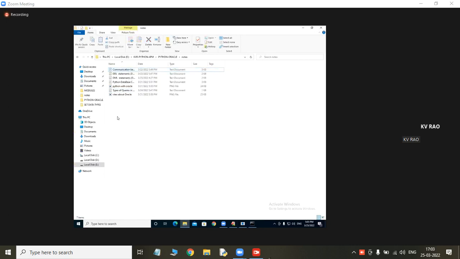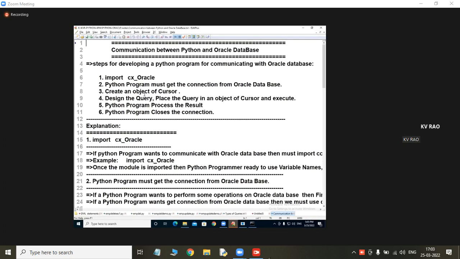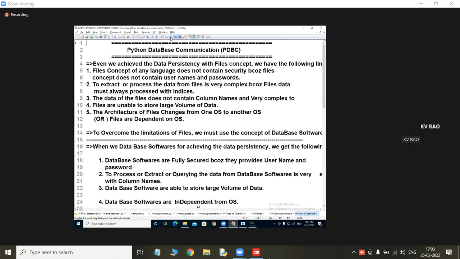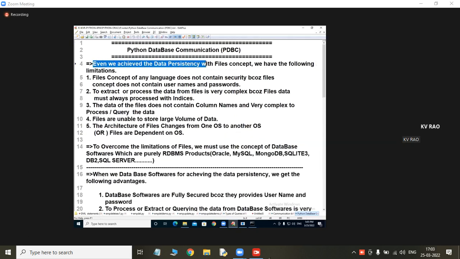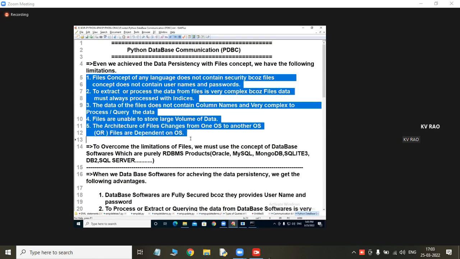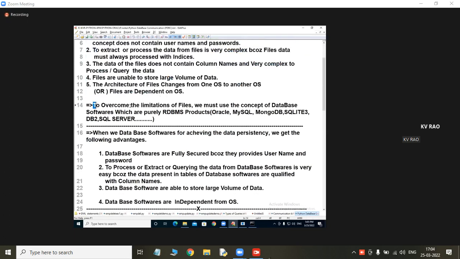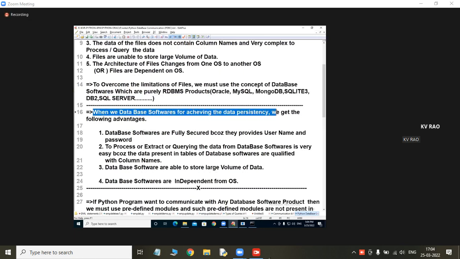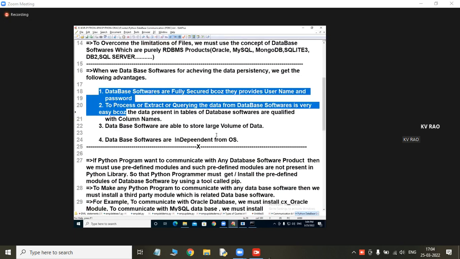Communication between Python and database, where I said this important point. Before that I said one more thing. You see, my dear Kumar, even though we have achieved data persistency with the files concept, we have the following limitations. Files are having these problems or not? To overcome the limitations of files, we must use database software, which are purely RDBMS products. When we use database software for achieving data persistency, we get the following advantages.